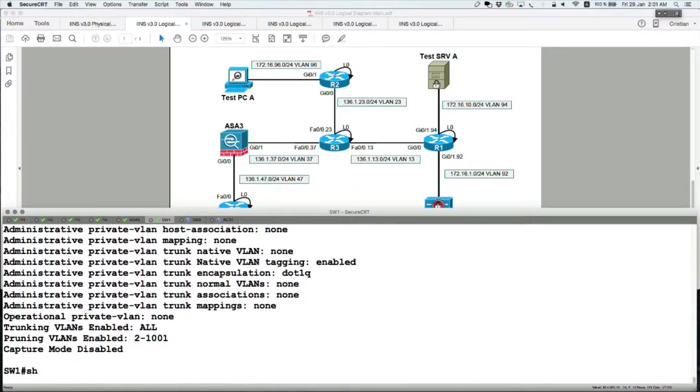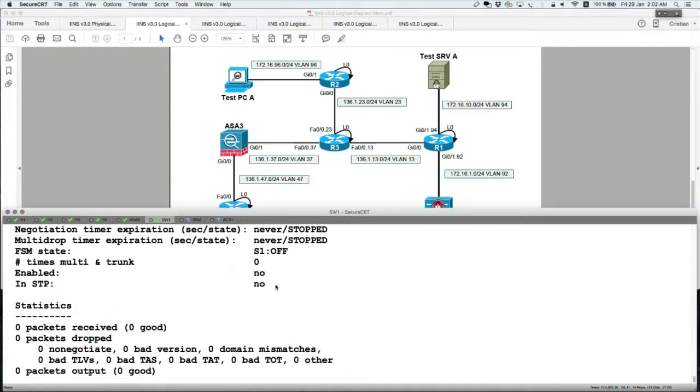You can also say show DTP interface FA1/0/1. As I was saying, in some cases this command presents wrong information. It should say that it is not enabled. And there we go, it states that it's not enabled. It is correct.